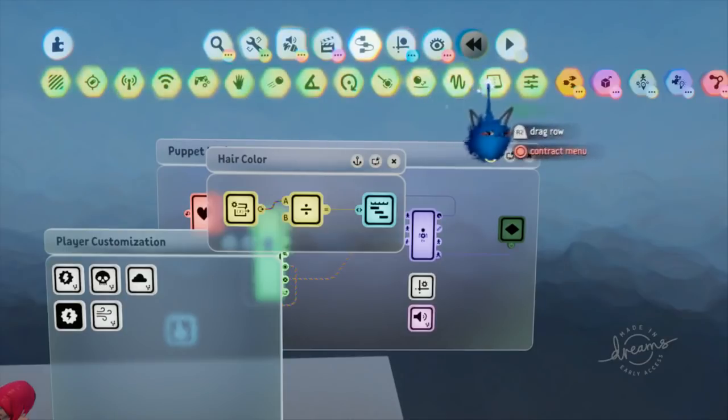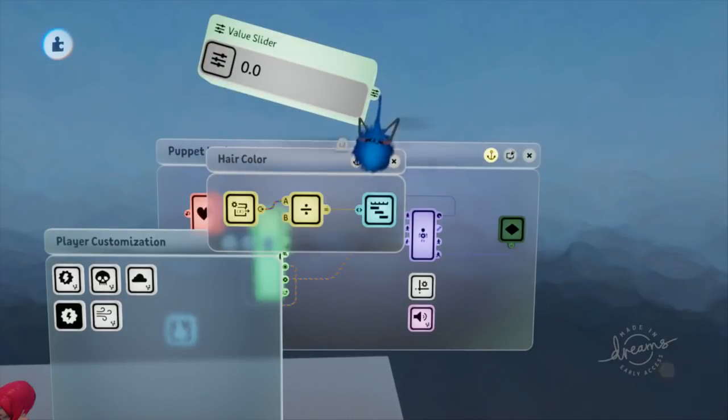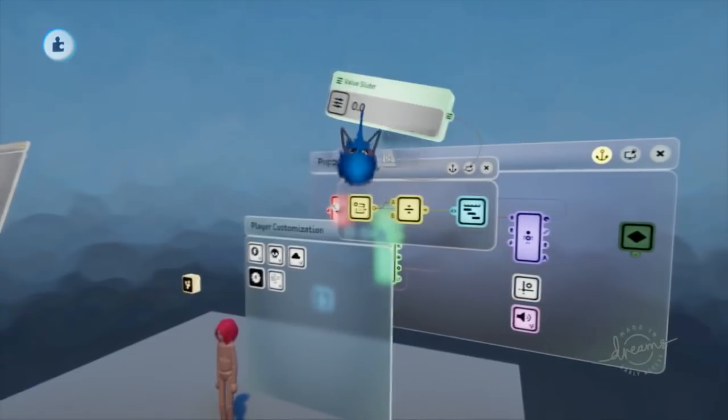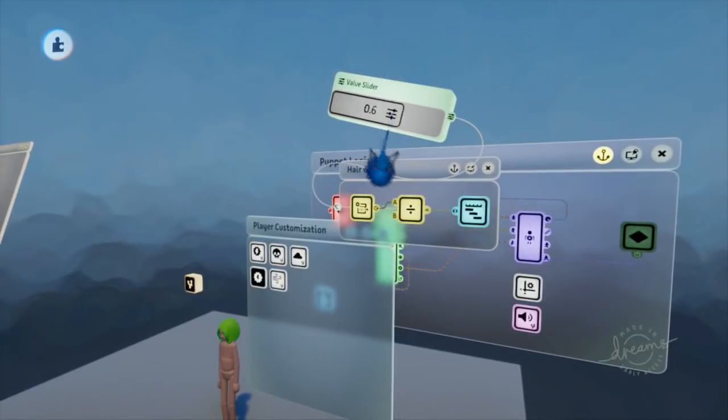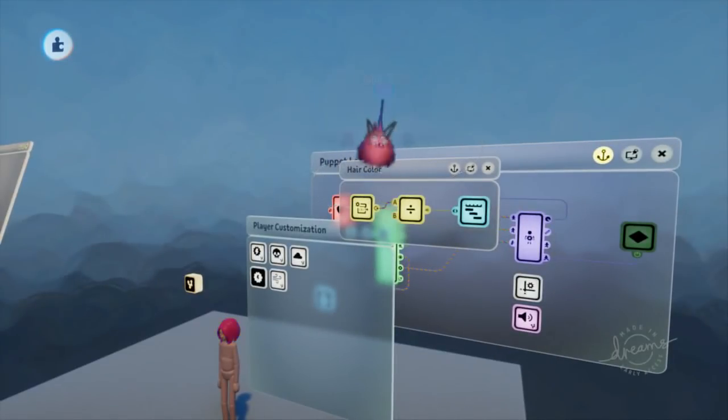I think I did this earlier when I was showing you how to do it with the cube, but it doesn't hurt to show it off now. Yep, you can see it.